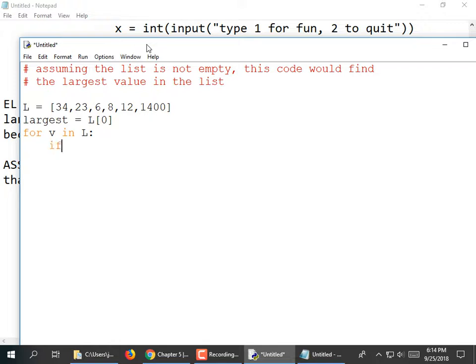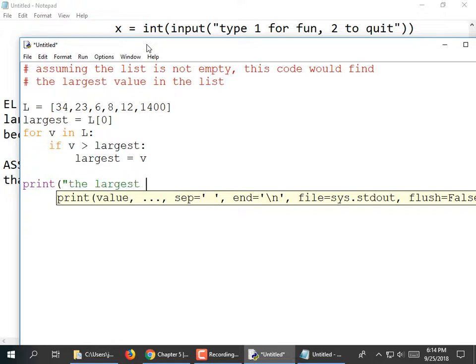Okay, so if the value is greater than largest, the last largest that we knew about, then that becomes the newest largest. Largest equals that value. And then we could just print out "the largest is," comma, largest. Something like that.